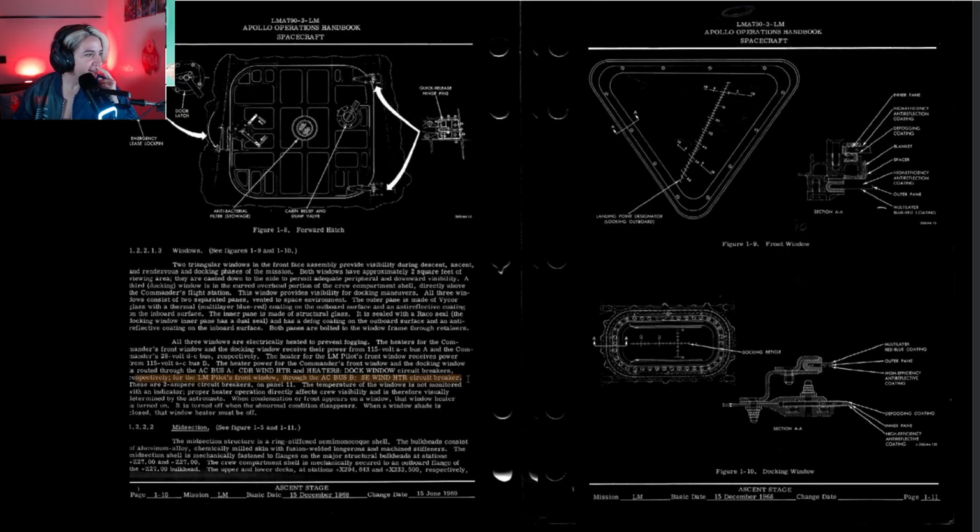Where am I? These are 2 ampere circuit breakers on panel 11. The temperature of the window is not monitored with an indicator.